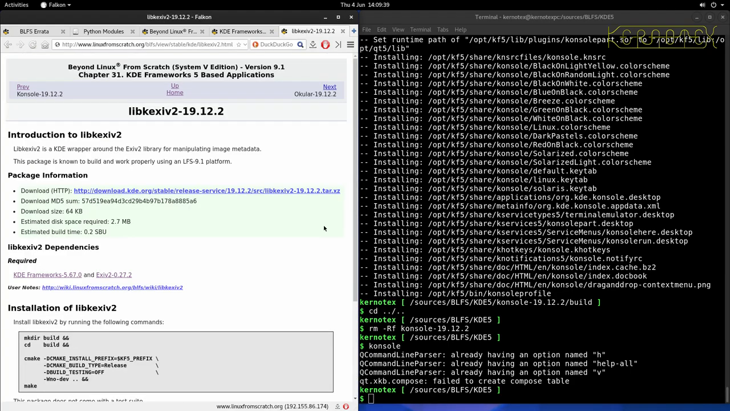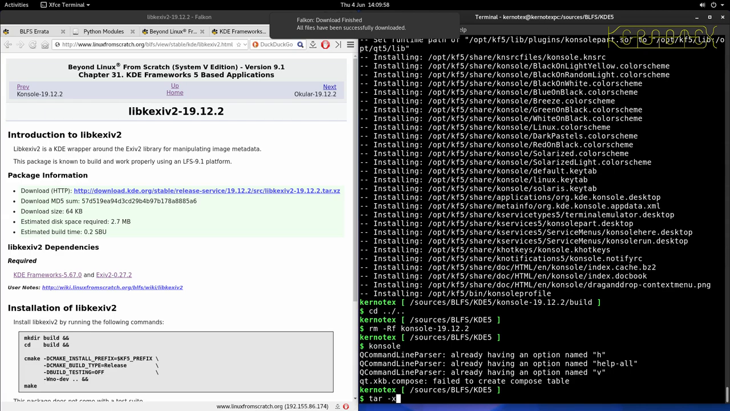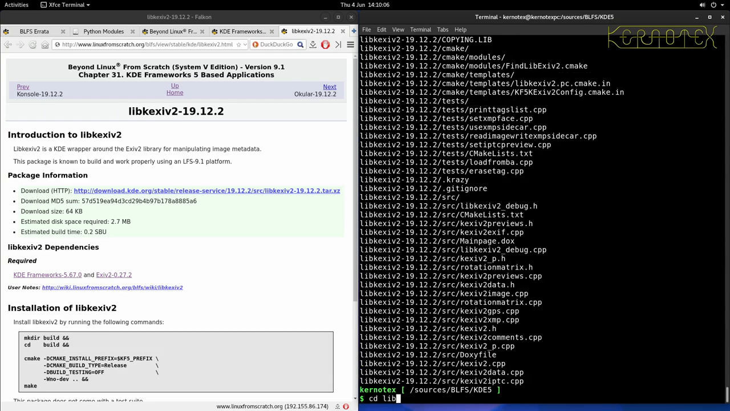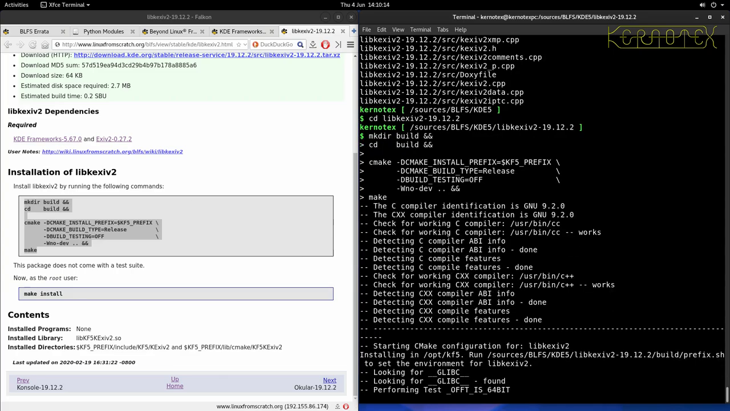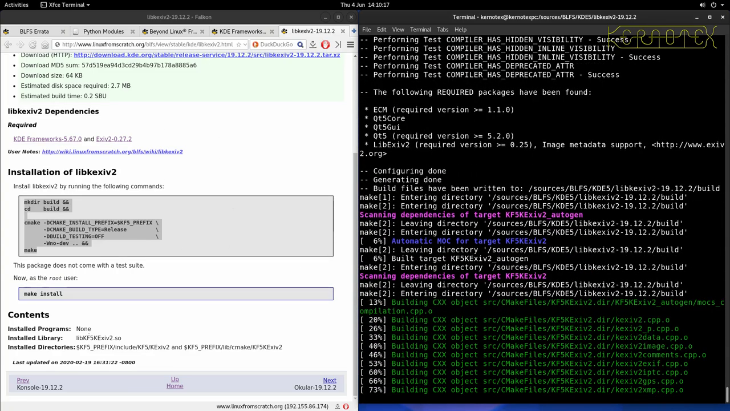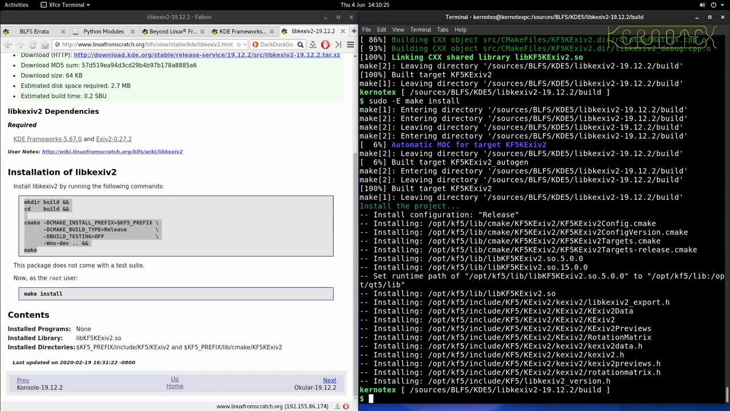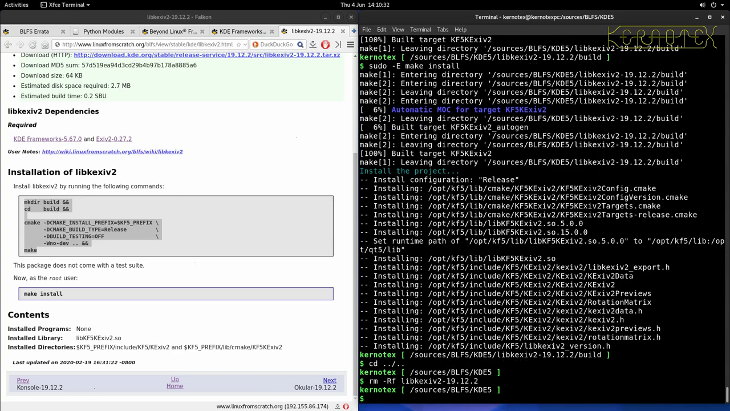Next, we've got a library by the looks of it. Alpha manipulating image data. Okay, that's because we've got a couple of packages coming up which are kind of graphics related. So that's that one. And as I said before, it's a library, so there's nothing to run.